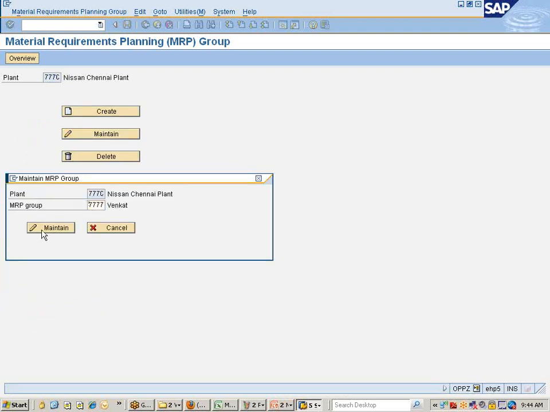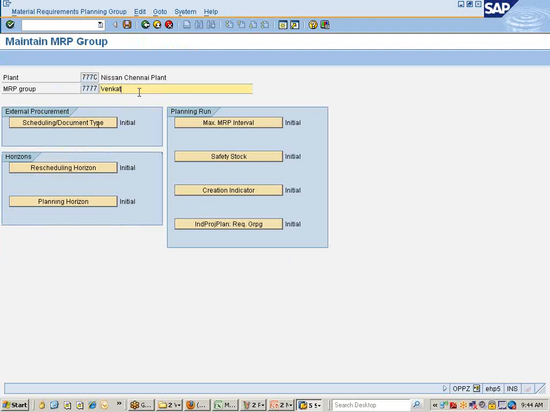I can now go with maintain. So here, external procurement department, put it like this. Okay, since we have newly maintained this, you see here all of these are in initial stages. That means you have to maintain them. Scheduling or document type, you go with this.